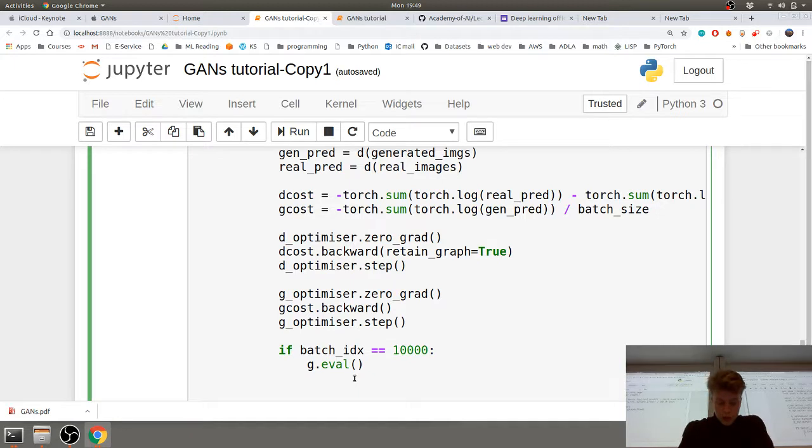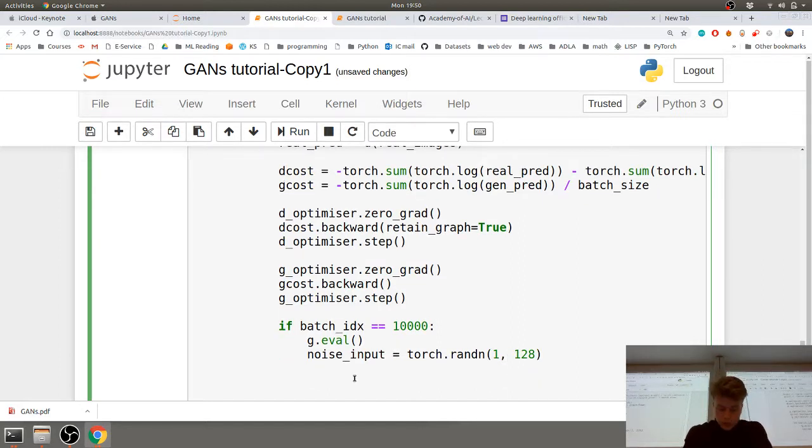And then we'll get some random noise equal to, again, torch.randn of 1 by 128, and then get a generated image.